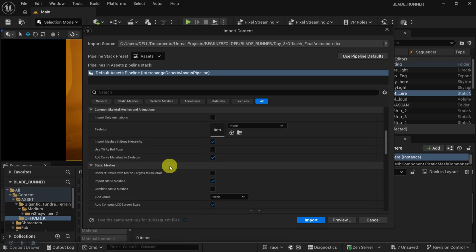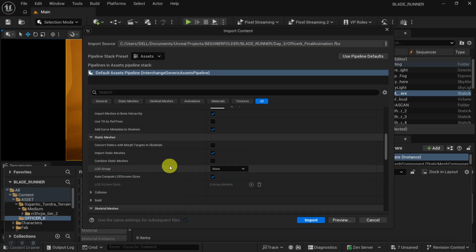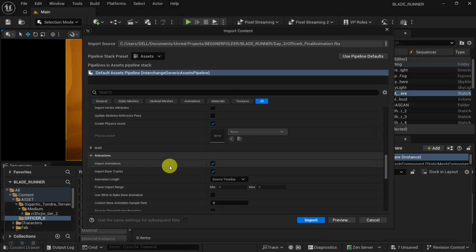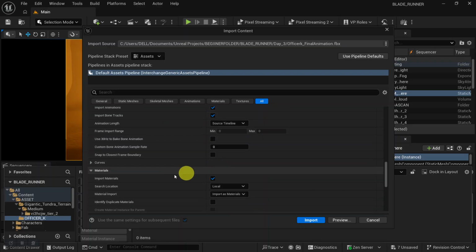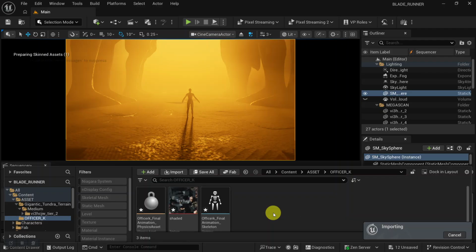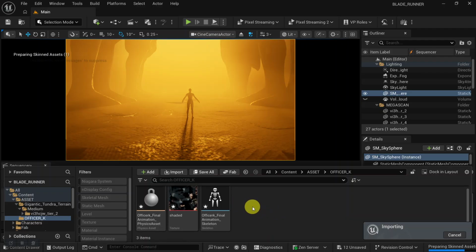So let me scroll down to where we see materials. Okay, you can just turn it off if you need to, because we're going to see only the silhouette alone. So let's turn that off. I'll click on import. Let's give this a moment to get imported into our scene. Still importing. Give this a moment.